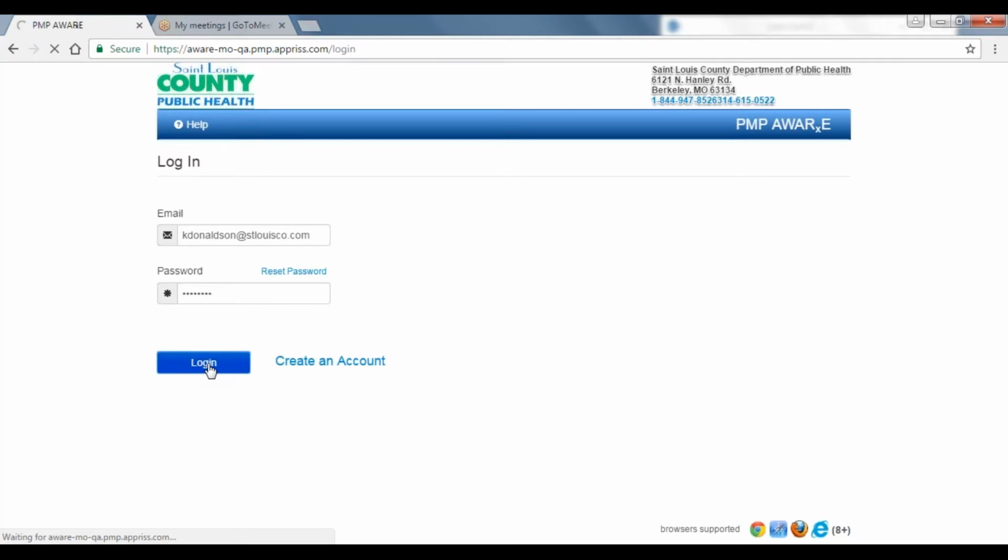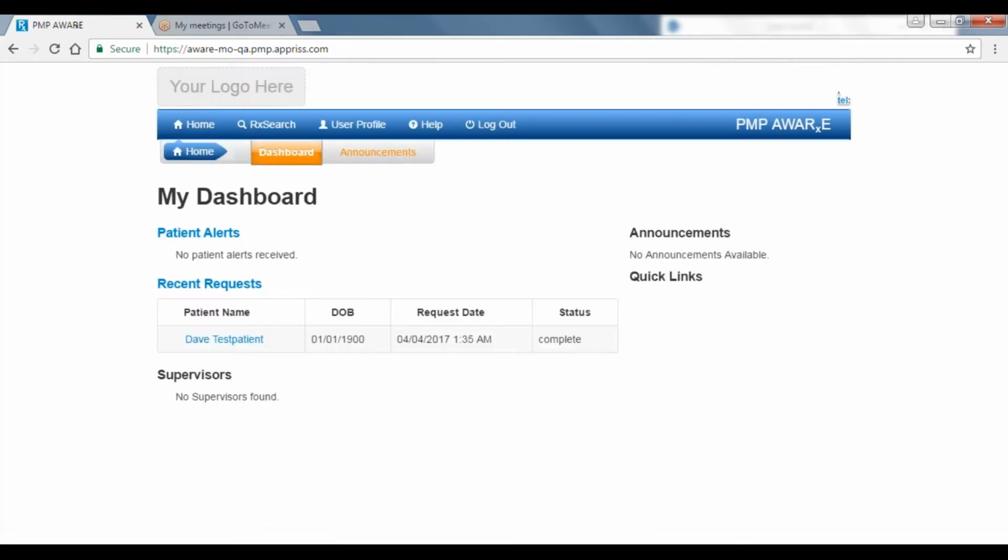First, you must log into the PDMP. Upon logging in, you will be directed to your dashboard. As a healthcare provider, you will see patient alerts, if you have any, recent requests, which are the recent patient searches performed by either you or your delegates, and a list of all of your delegates, if applicable.